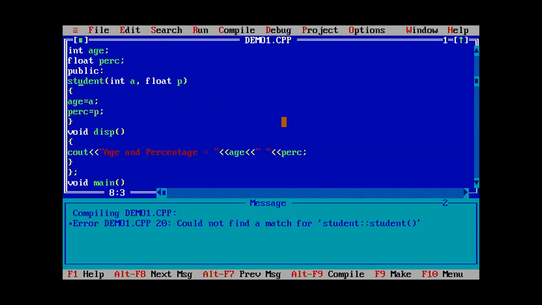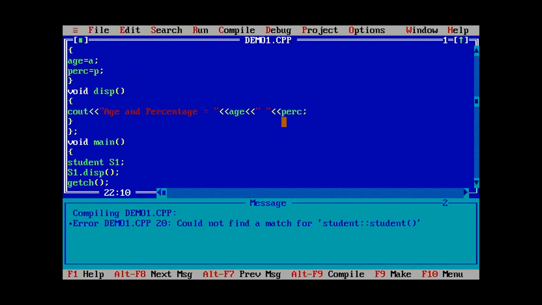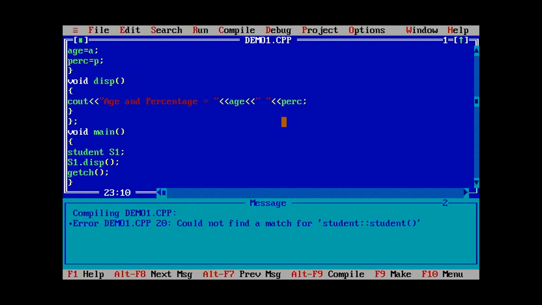Yes, look at that. That's what I want to explain. Student(int a, float p) is the parameterized constructor I have created here. In this program, I did not define any default constructor. That is why you cannot create an object like this. Are you getting this? This must use the default constructor. Where is the default constructor here? It is not given there.